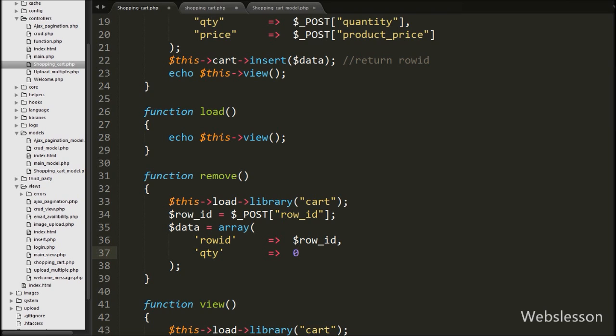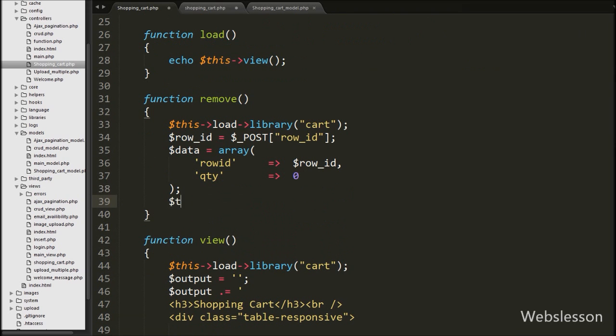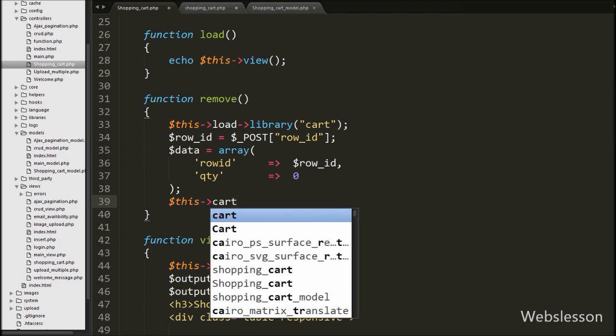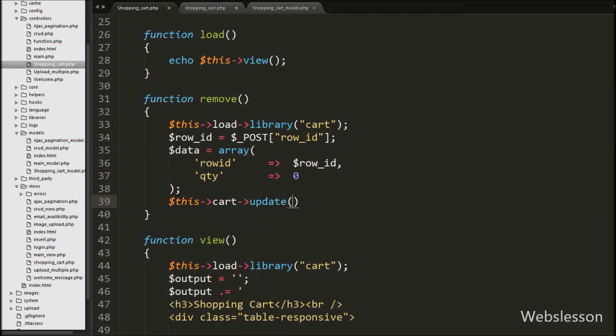Here we have stored the $data array. Here you can see the row id is a unique id defined by the cart library when we inserted the item into the cart, and the quantity key with value 0. After this we have written $this with the cart library object cart with the update method, and under this method we have written the $data variable. It will update the quantity to 0 of the particular item based on the value of row id, and this library will remove that item from the cart array whose quantity is 0. That means it will be automatically removed from the cart.